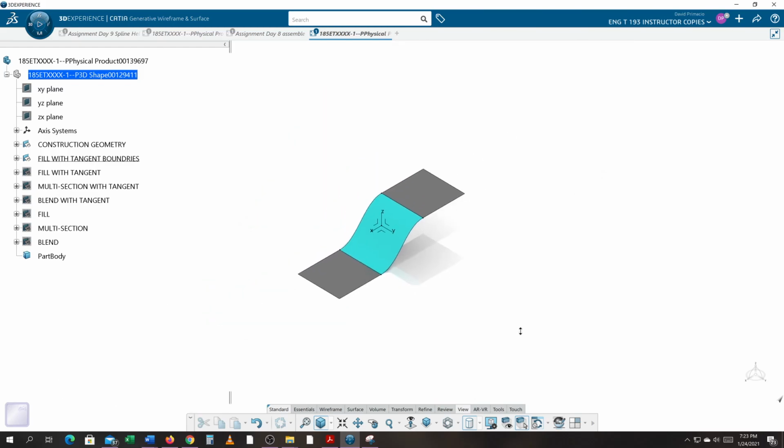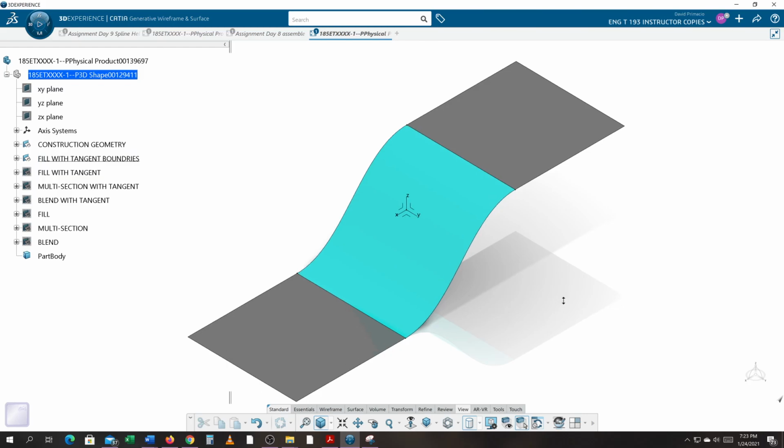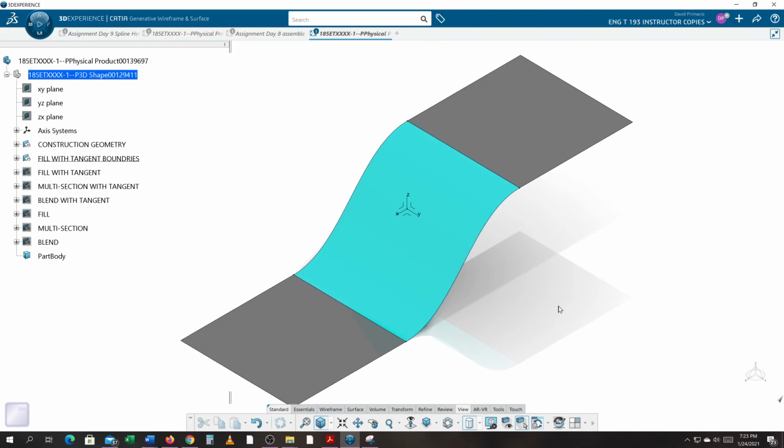Okay, that concludes the exercise with the fill tangent boundaries. The trick was to build the 2 connect curves.